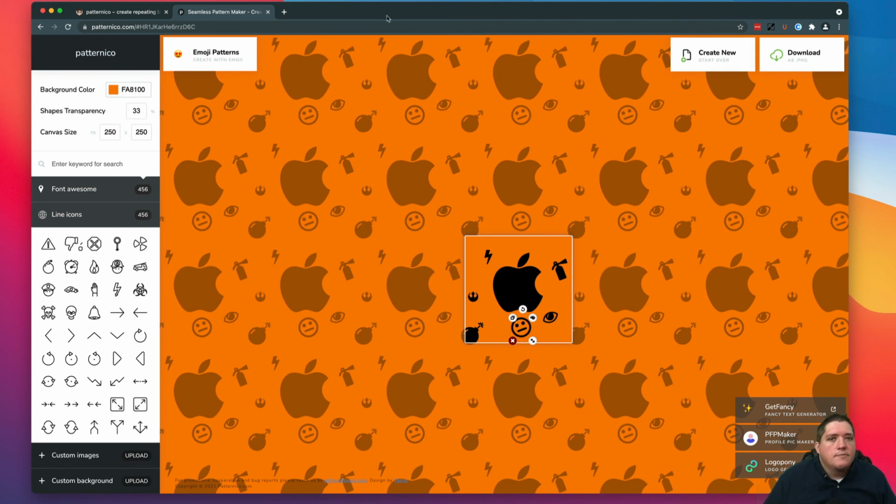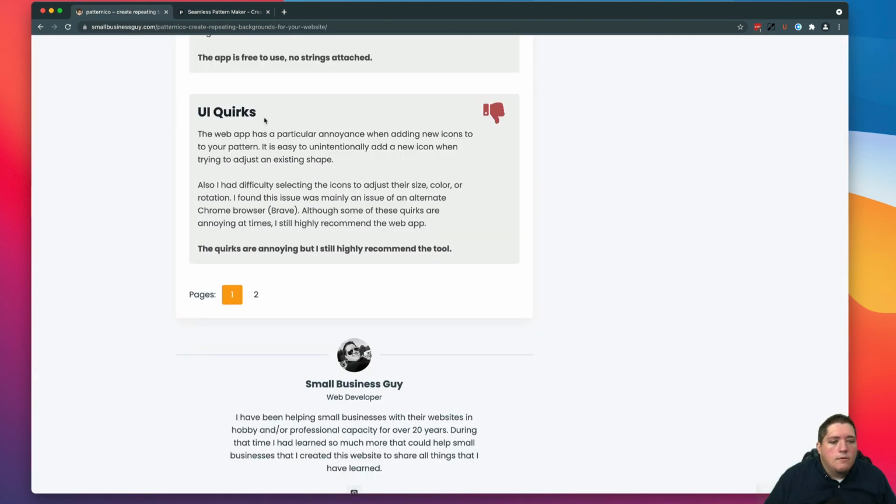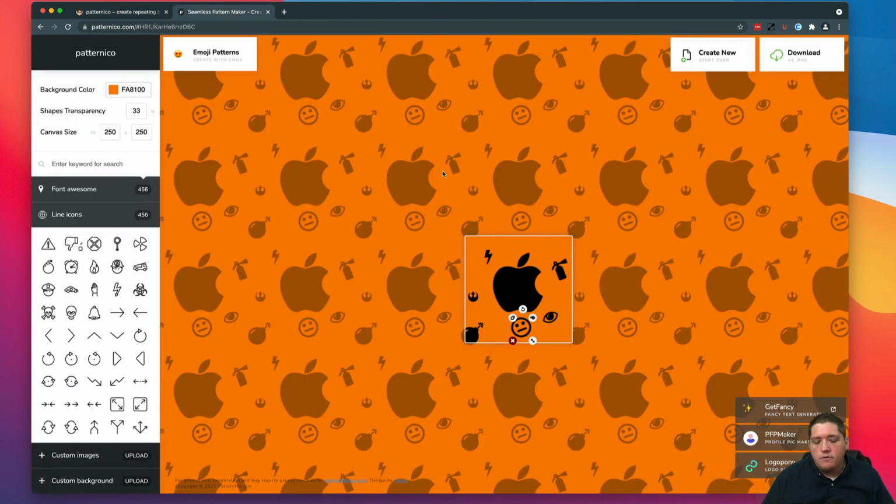Anyways, I digress. So check it out. Next time you need some kind of pattern for any project that you're doing, whether social media or a website, this is a great and free tool.